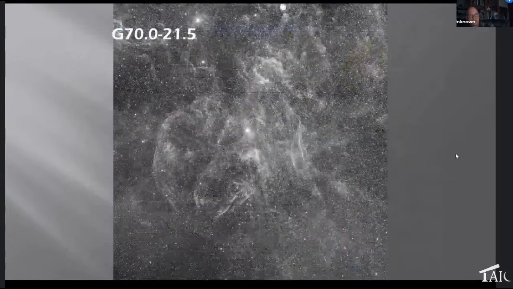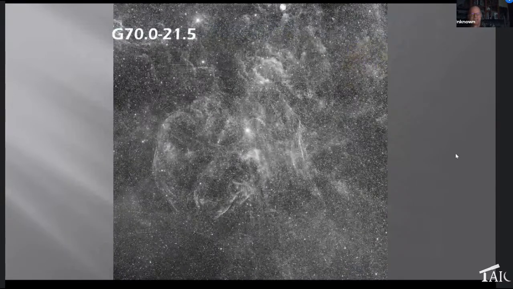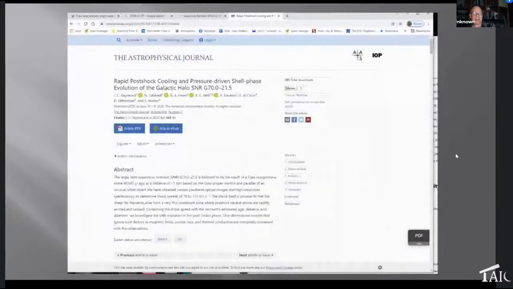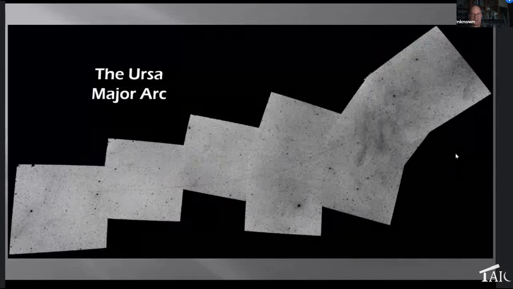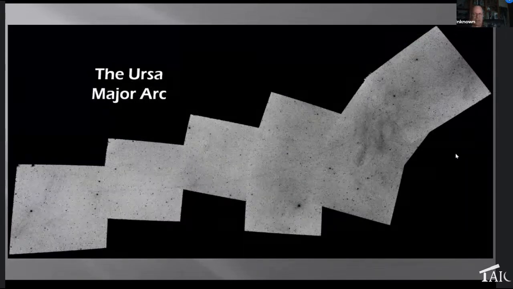And here's another one, G70.0. They have real sexy names, don't they? Anyway, again, we got credit for helping to confirm that these objects were indeed supernova remnants and no longer suspected. Here's another interesting object that we came across in our data.